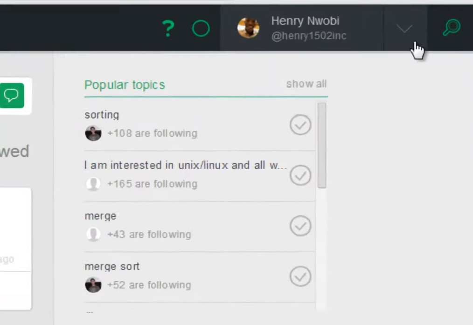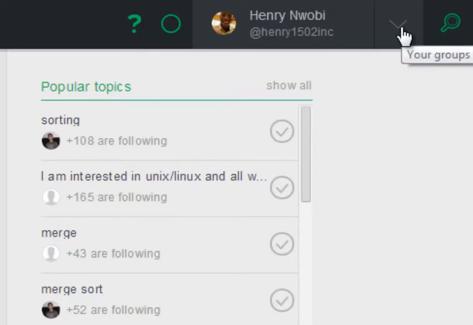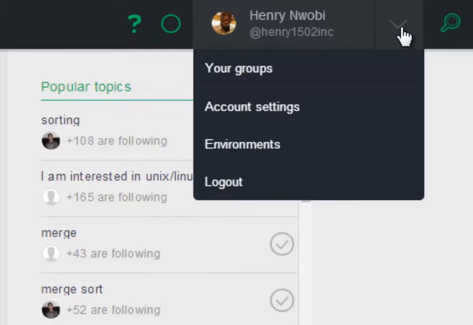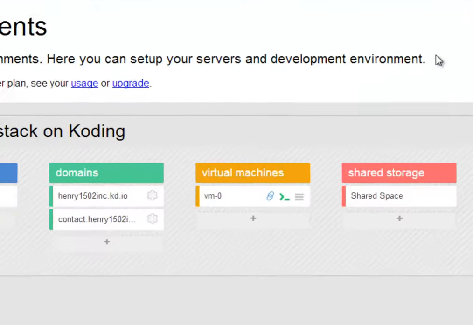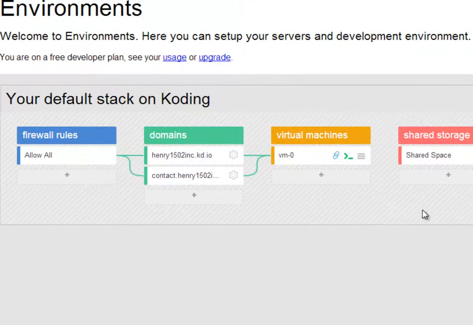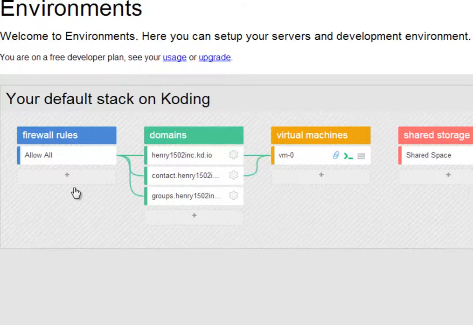Inside of Koding, on the top navigation bar, click the down arrow located in between your name and the magnifying glass, and then click on Environments. Your environment is comprised of your firewall roles, domains, virtual machines, and shared storage.